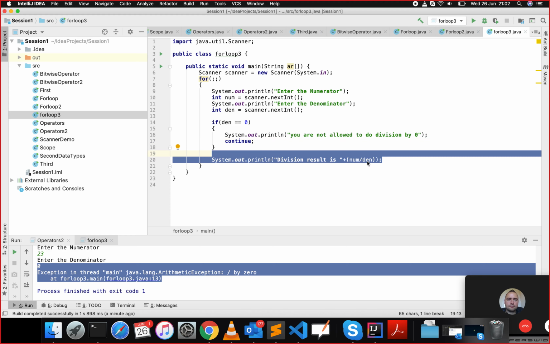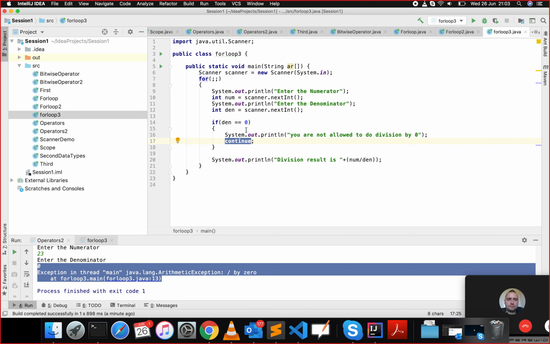Okay, you don't want to do the division. So to prevent that, this continue will be really useful. When the user enters zero, the statement will become true, and it will just print out the statement. What continue will do is skip the rest until it goes to the end of the for loop, as we discussed, and then it will repeat itself again.